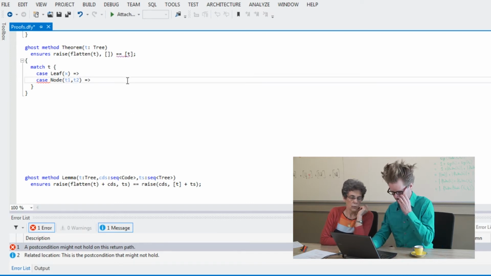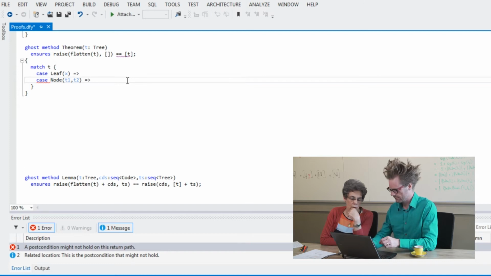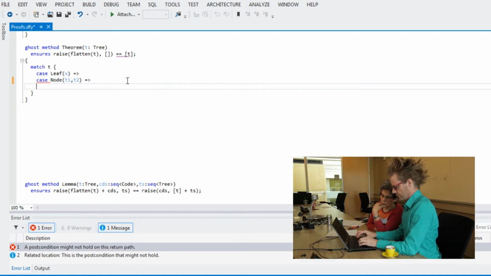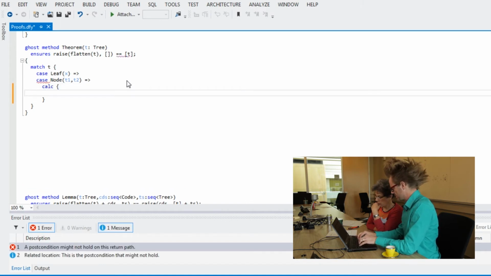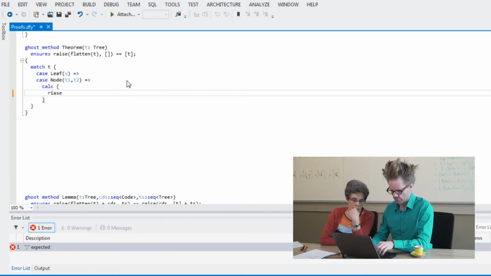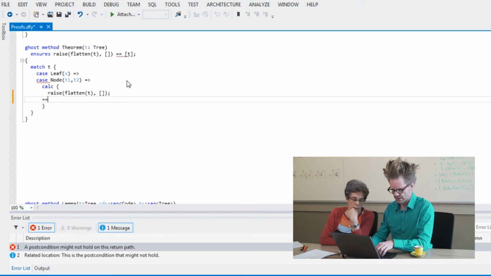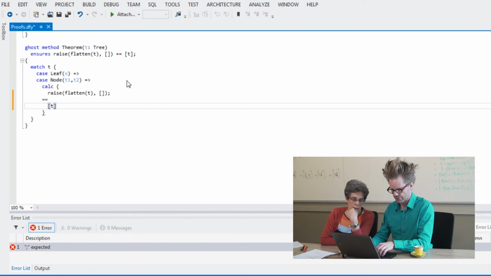Okay, in order to rewrite the left-hand side. All right. Let me then start with the calculation. So the calculation, we're going to put in the steps. I will start with the left-hand side of what we're trying to prove, which is the raise of flatten of the node of the tree t, and we'd like to prove that this is equal to t.